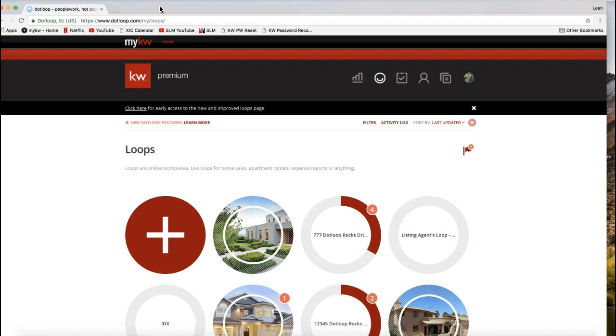Just a heads up, there is a Dotloop mobile app for your Android and iPhone. If you have a tablet, an Android tablet or an iPad, the Dotloop app is really great to download so you can work with your clients on the go. All right, so I am on dotloop.com here on my home screen.